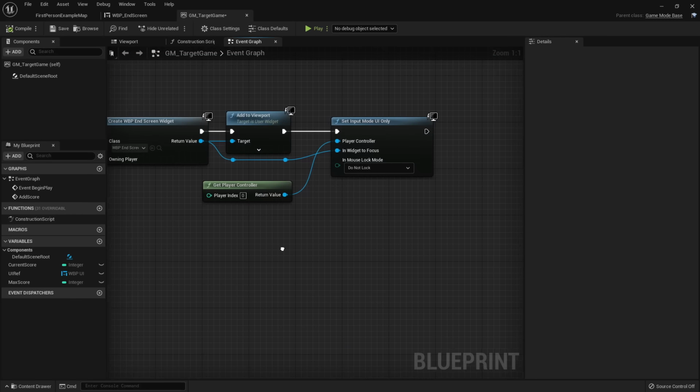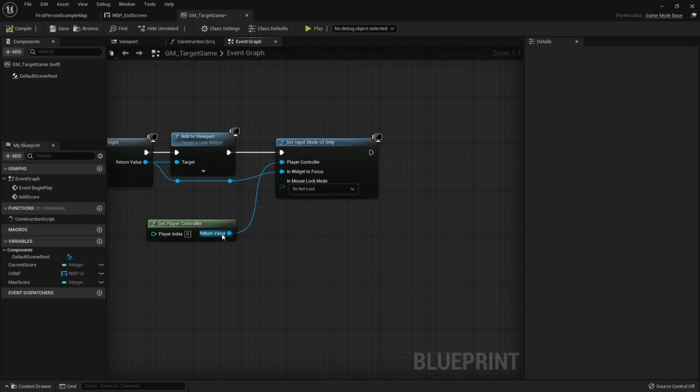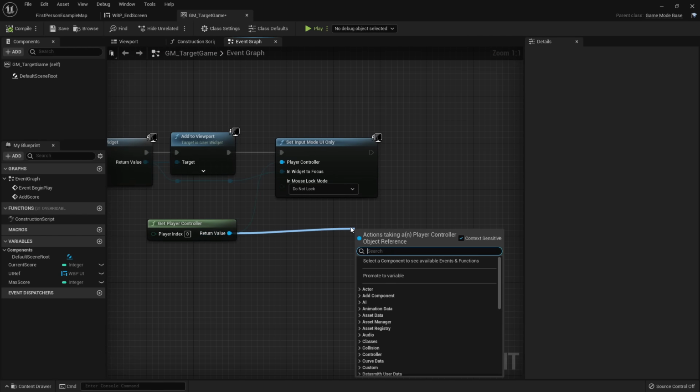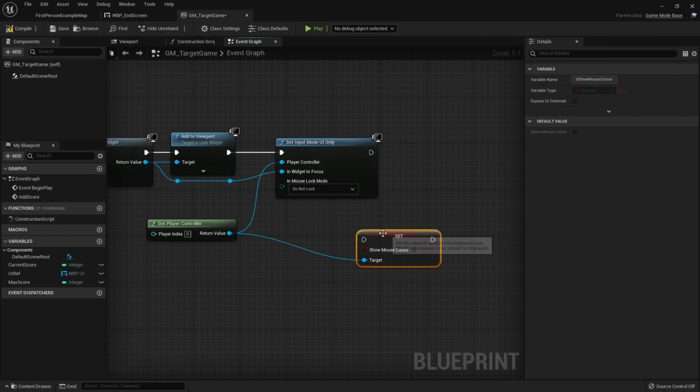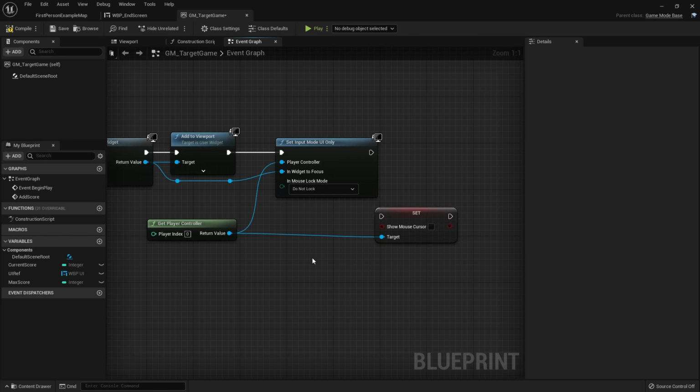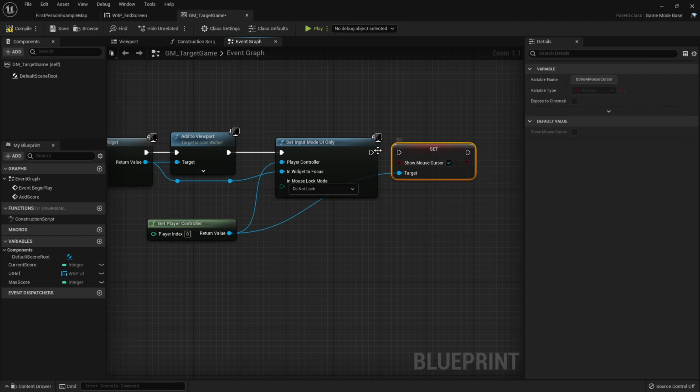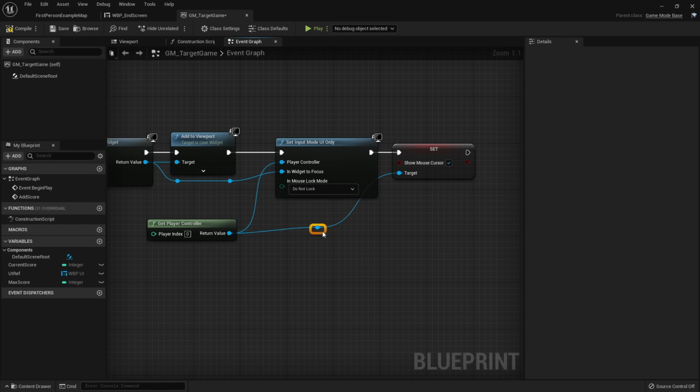So that's exactly what I want, but I also want to show my mouse. So I'll drag from the player controller, and let's type in show mouse cursor, and let's set it. And of course, this is a Boolean, so it's true or false. Let's set this to true and hook it up just like that. So now we will see our mouse. I'll double click on it and move it down just like this.